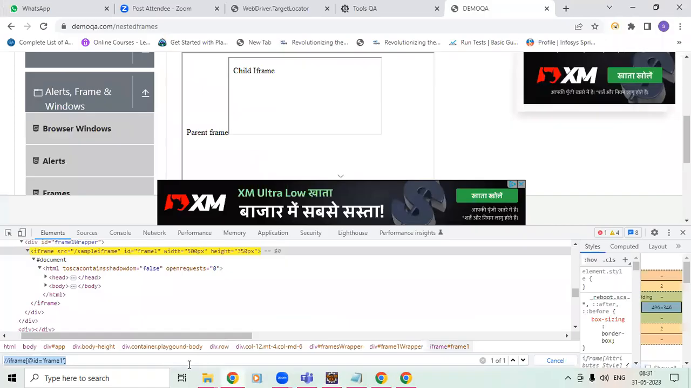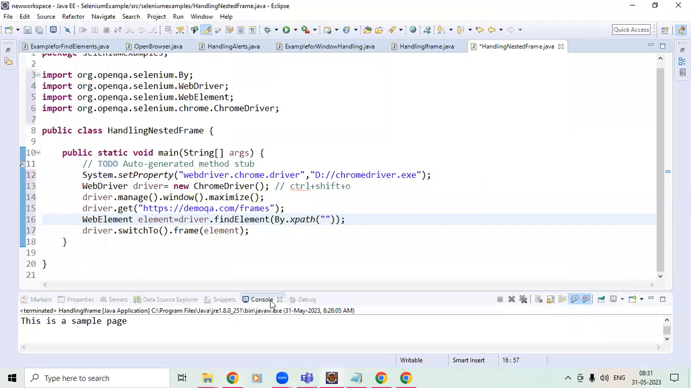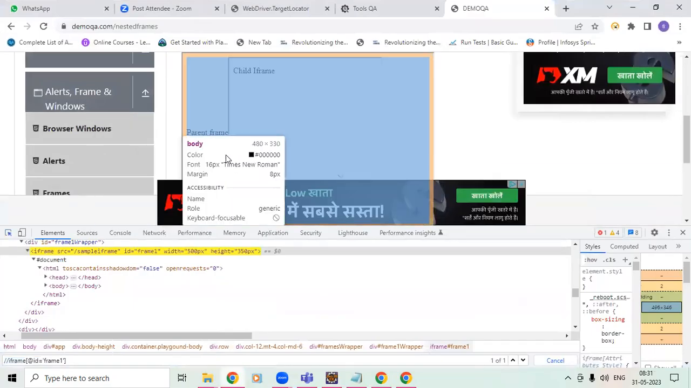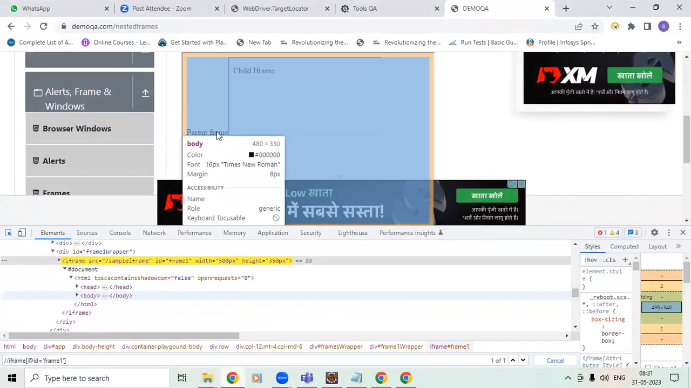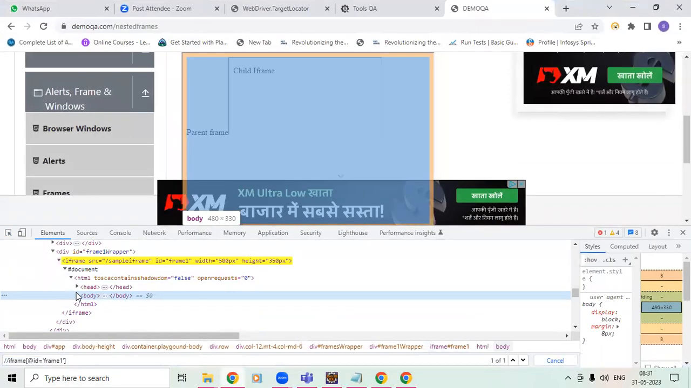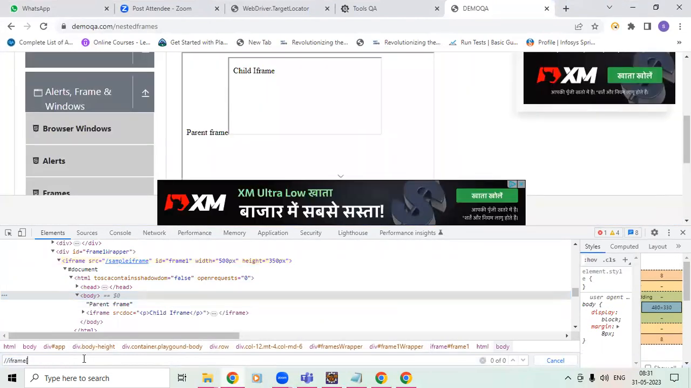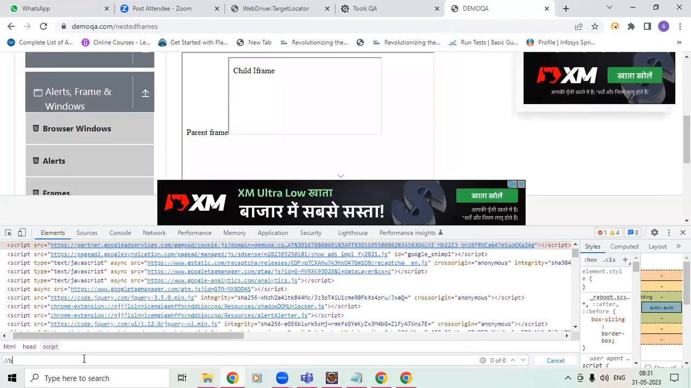Let me take the locator one more time. Copy. I'm pasting the locator here. We are writing driver.switchTo().frame. Once we switch the frame, again we need to find a child frame. Before the child frame, I want to print this parent frame thing. So here I'll write a locator for this body.